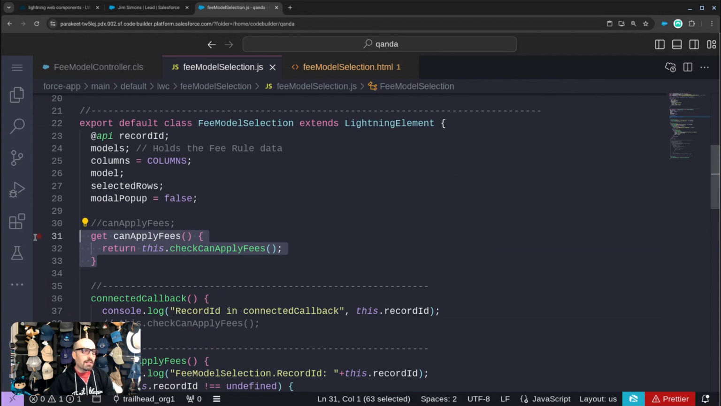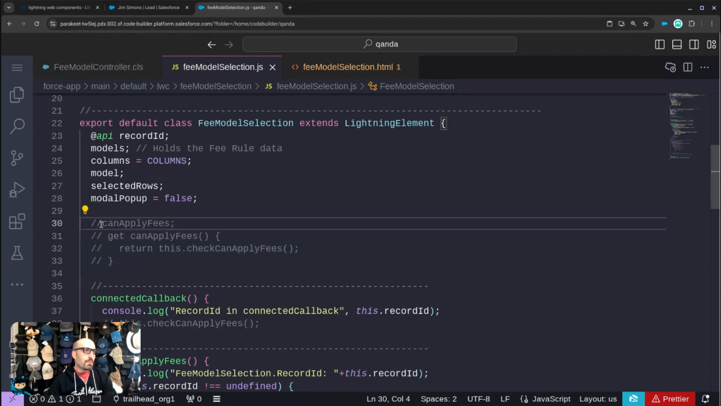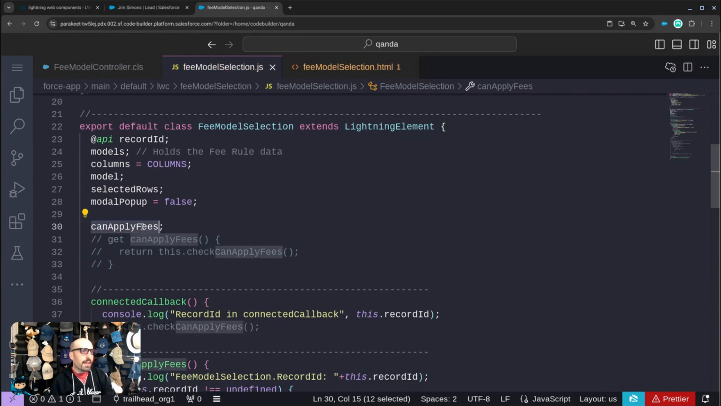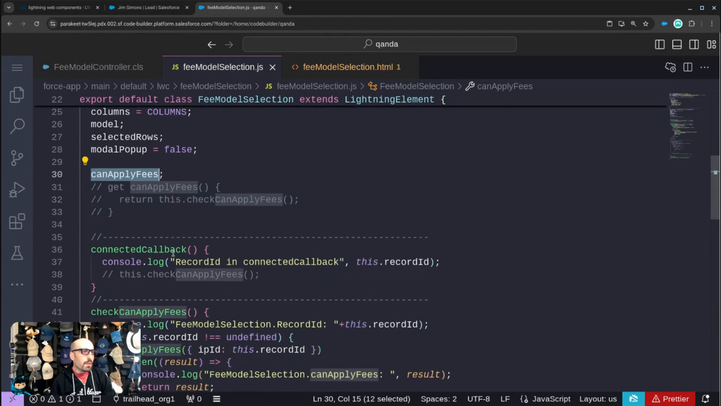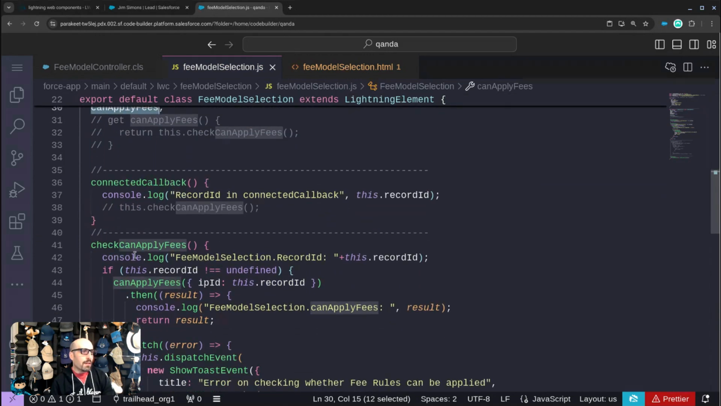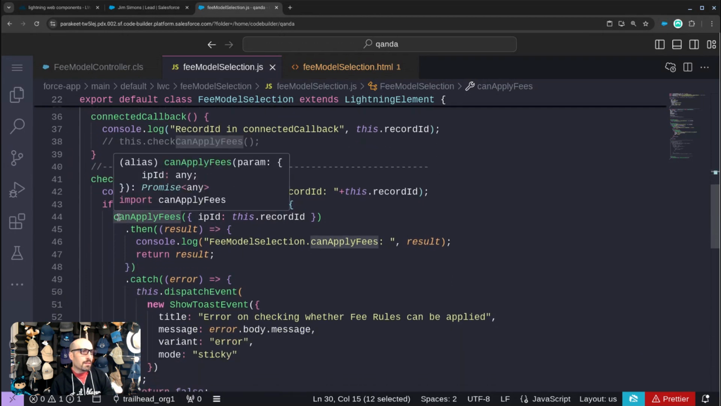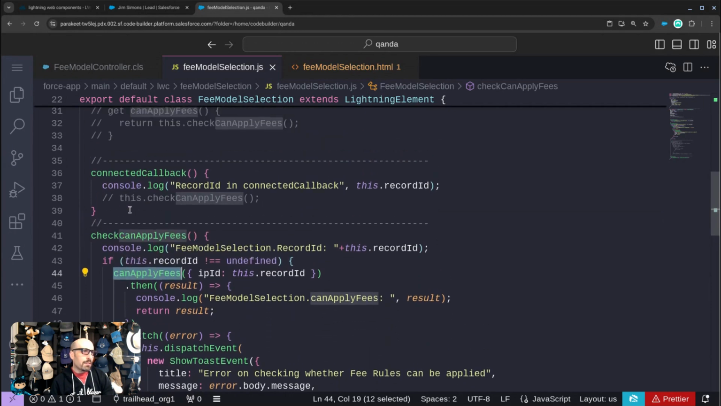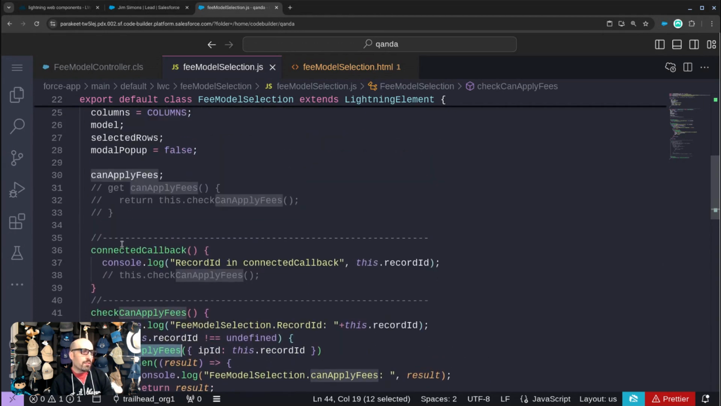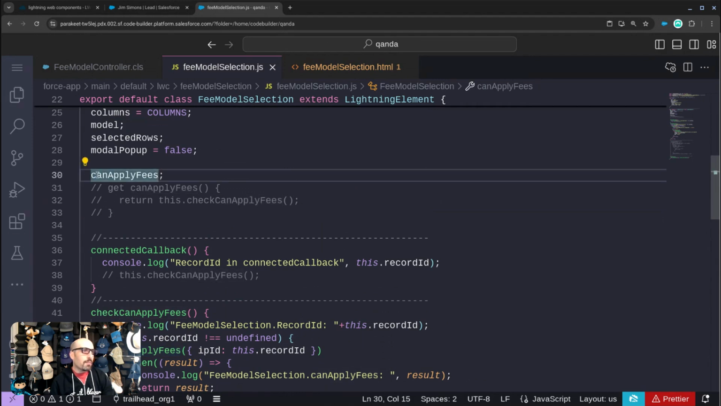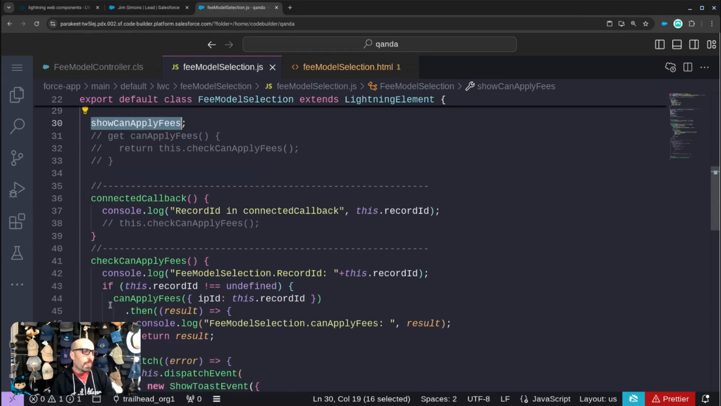You can even see it looks like this person was thinking about doing it earlier. So we're going to say can apply fees here. And then here, I don't like the fact that the same word is used over and over. Let's call this show can apply fees. Okay.